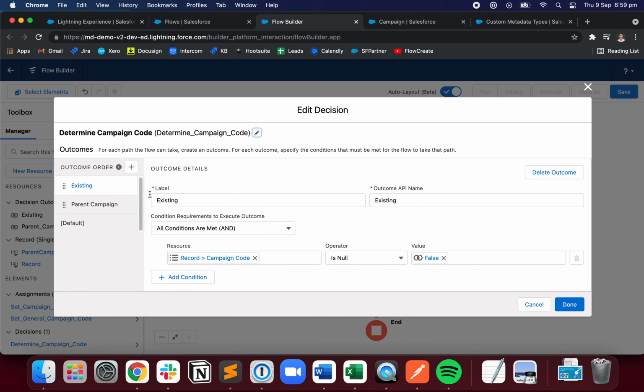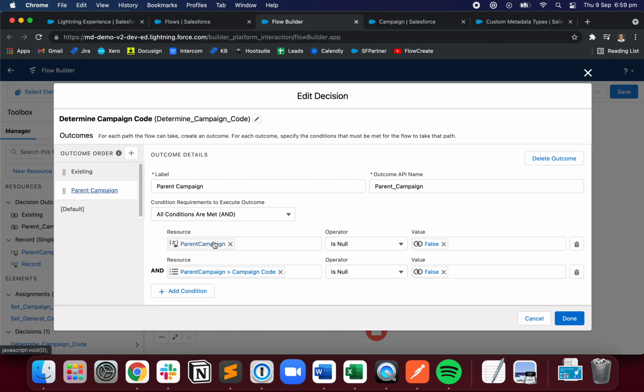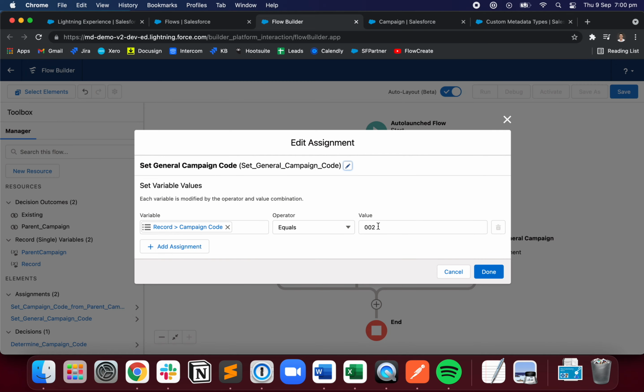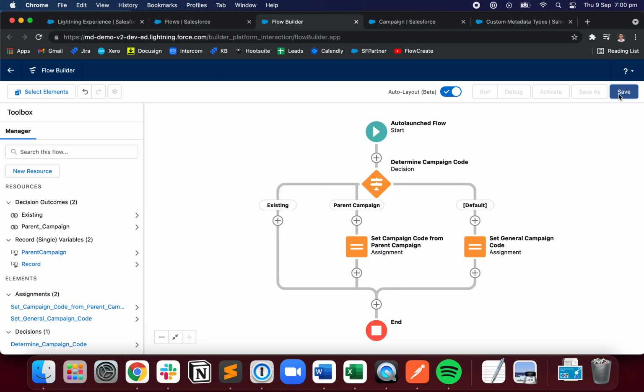So we've got our flow set up. We're going to determine the campaign code. It can either be existing, i.e. already on the record, or there can be a parent which has a campaign code, or neither of these will fire and it's just a default outcome. Existing, we leave it be. Parent campaign, we're inheriting, and otherwise we're setting it as 002. So let's hit save.